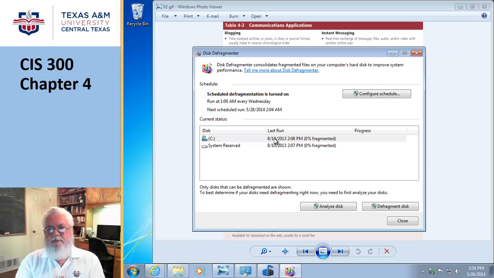Now, I will tell you that if you bought a brand new tablet, or one of the smaller devices, it probably comes with a solid state disk, an SSD, and those don't require any defragmenting. In the later versions of the operating system, it'll detect that it's an SSD and will automatically prevent you from doing unnecessary defragmenting when it's not really required.